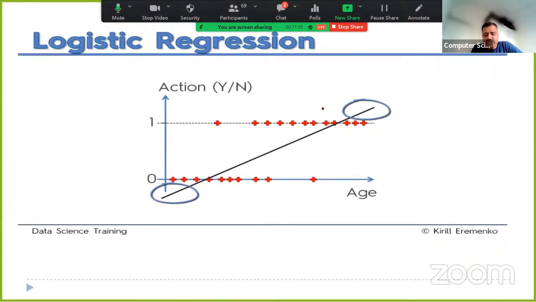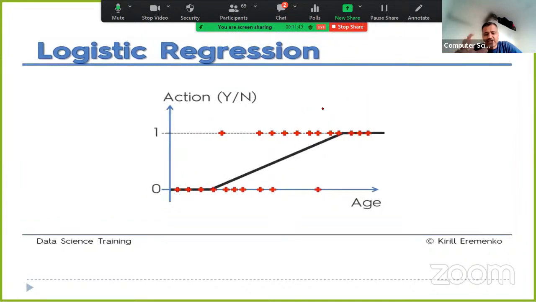So to remove these points, we apply the sigmoid function, and the advantage of the sigmoid function is that it has a value between only 0 to 1. So all the values below 0 will be considered as 0, and all the values above 1 will also be considered as 1.